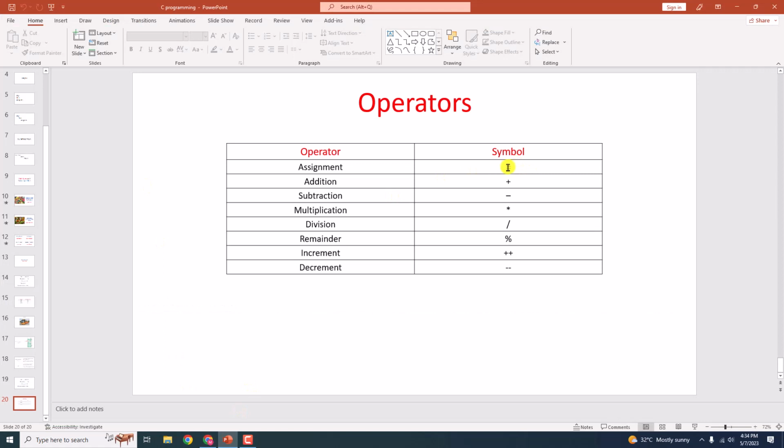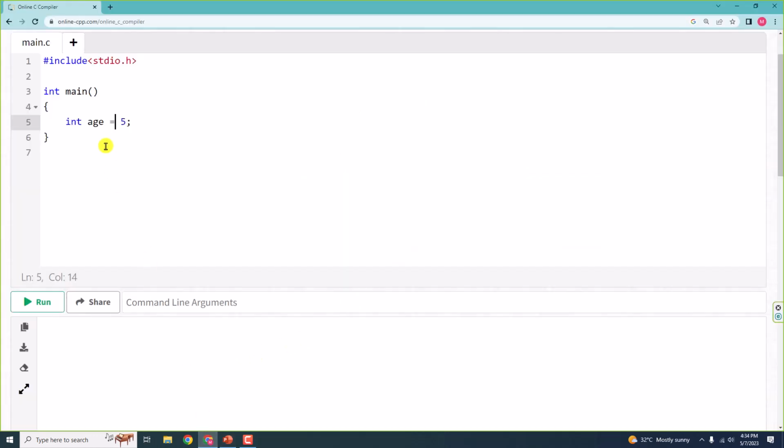Alright? We have been using assignment operator without knowing that it is an assignment operator, without knowing the name of that operator. Basically is equal to is assignment operator because it assigns some value to some variable. Okay. So age equal to 5. So age is variable, is equal to is assignment operator, and 5 is the value. Alright. So we have been learning about this.